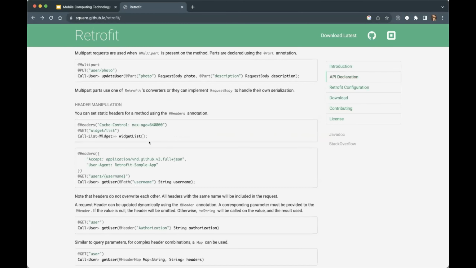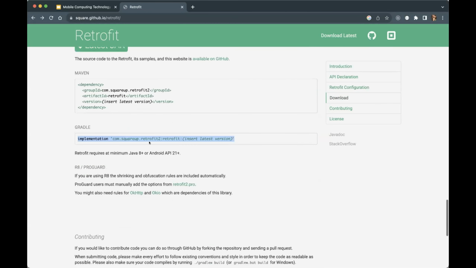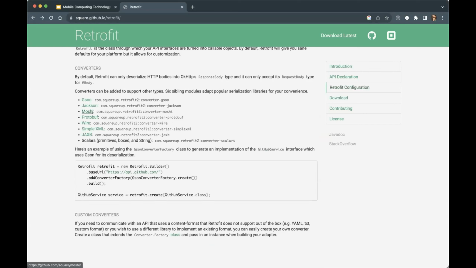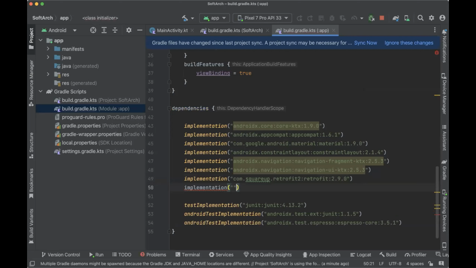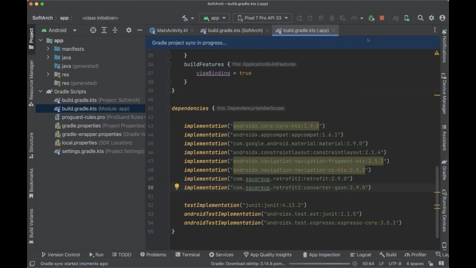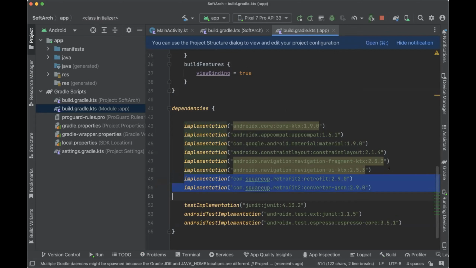That is the JSON converter factory. I'll use the JSON implementation, which is also required to work with JSON. So I will say implementation, retrofit JSON, with the 2.9 version. Once everything is done, I will hit sync now. In the background, it will download Retrofit and the JSON converter, and we can use this library within my application. That is how we get a third party dependency in our application.